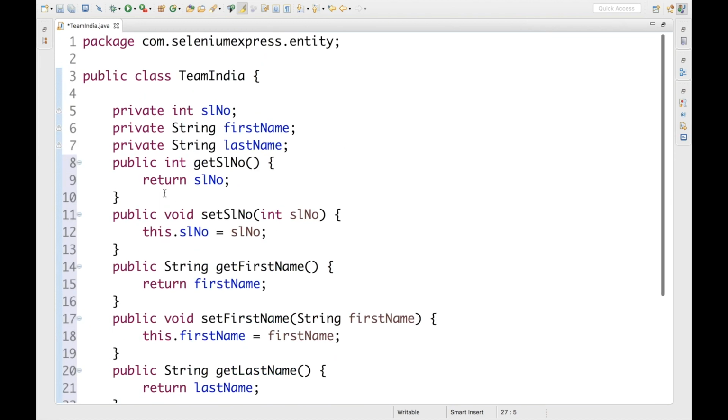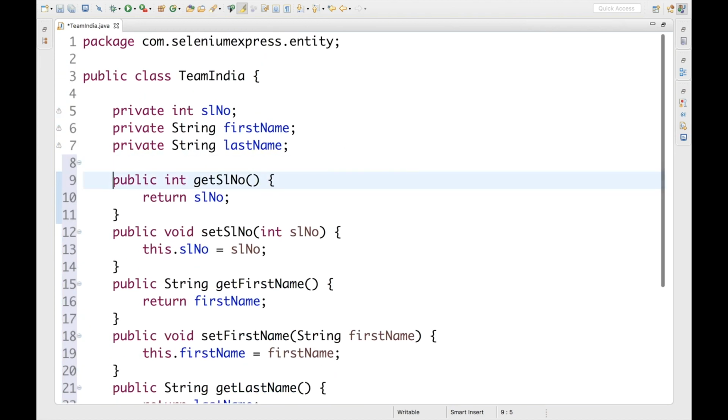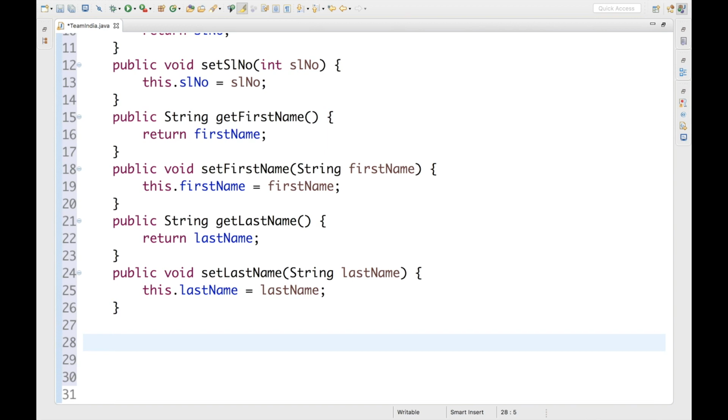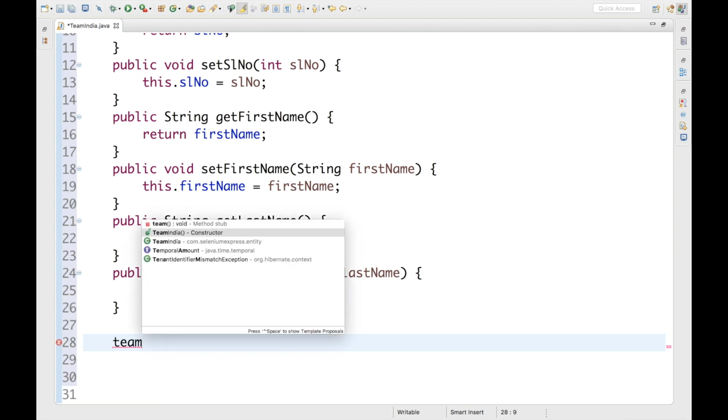As you can see over here, we have generated all the getters and setters right here. The next thing is to generate a few constructors for my class. The first constructor I'm going to generate will be a default constructor.